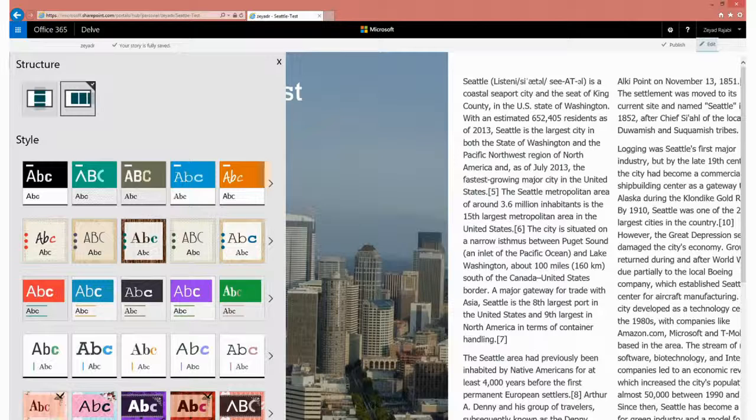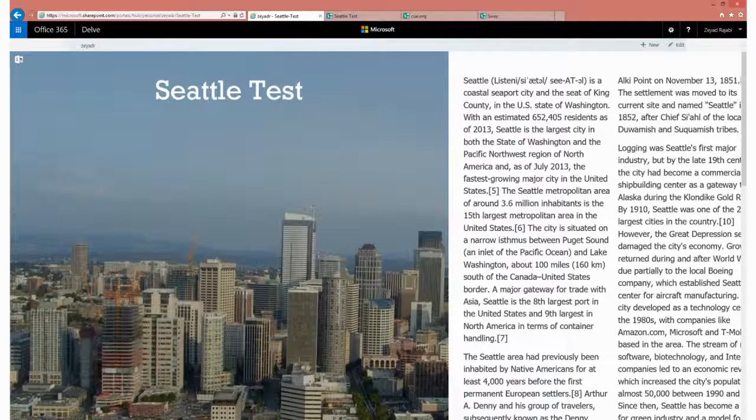Imagine that I hit that Sway button. Who's seen Sway this week? Okay, so you might recognize this panel. Imagine that rather than picking the vertical, I picked the horizontal. I could pick a style. And now my page is going to look and feel like a Sway, right?